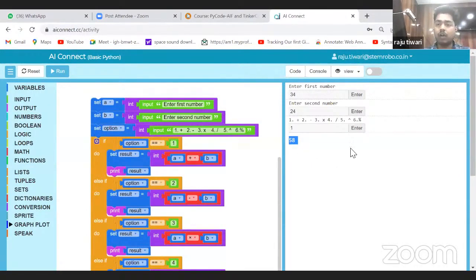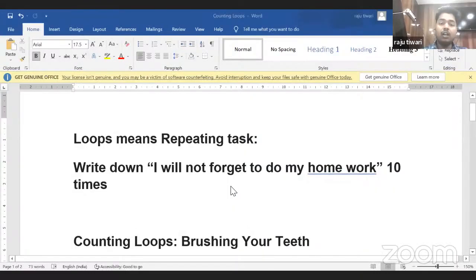So this is all about the revision session that we have done in the previous class. Now let's start the session, and the activity that we have to do in this session is print the sum of series. Okay. So before we move to that topic, first let's understand some concepts. The concept that we will learn in this topic is loops.